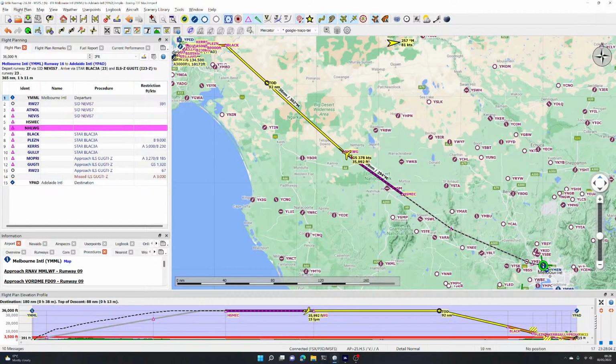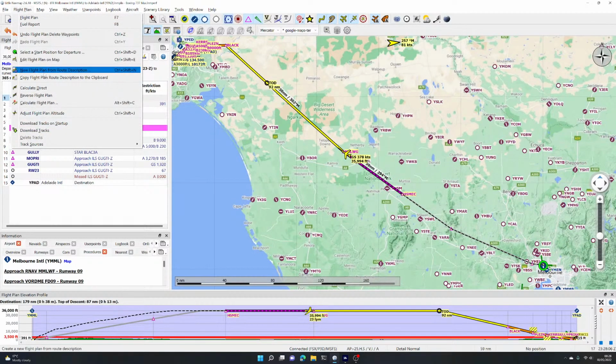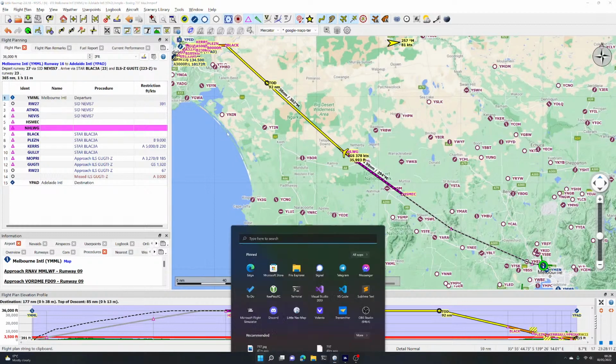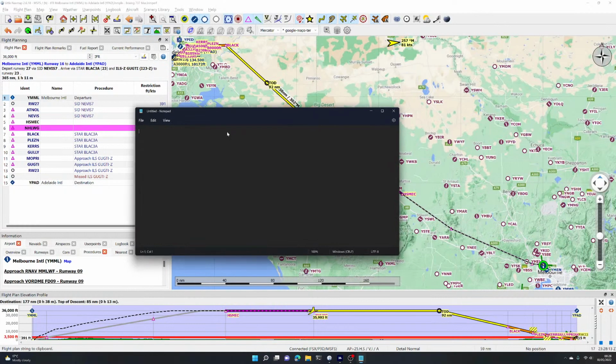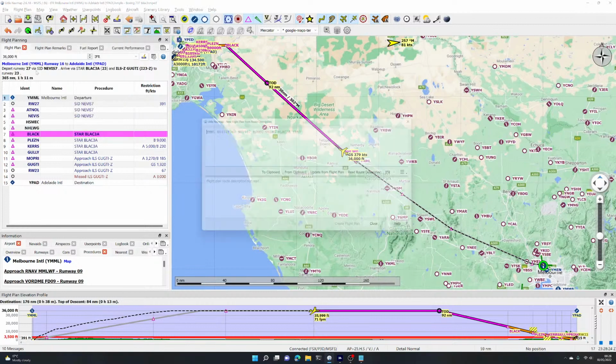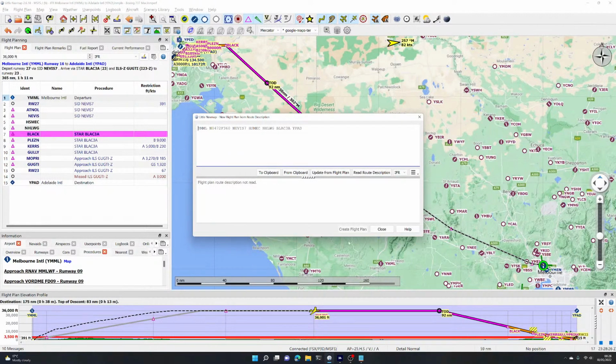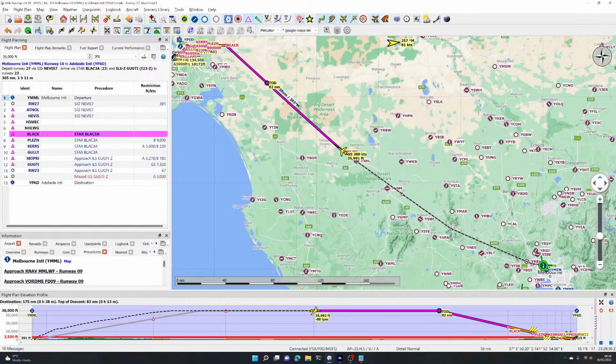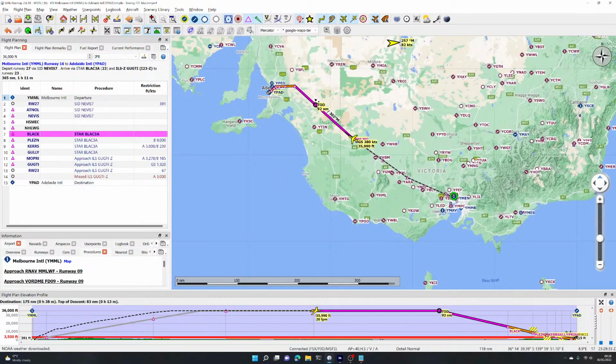The other trick you can do with Little Nav Map is you can do a new flight plan from a route description. So if I copy the one we've got and we open Notepad, for example, you get this format where it looks like this, and you can get that out of SimBrief. You've probably seen it in SimBrief. So you can then just go in here and do new one from a route description and paste it in and read it, and it will turn it into the Little Nav Map route for you. So it really is a Swiss Army knife.